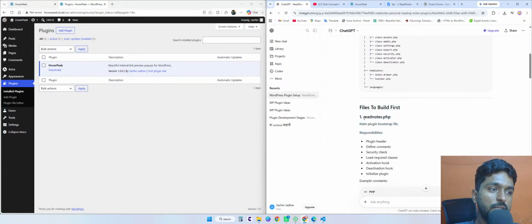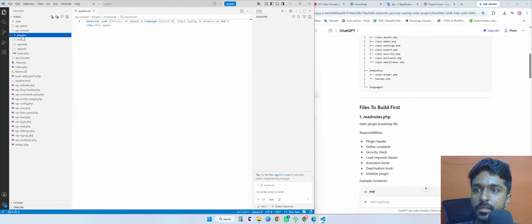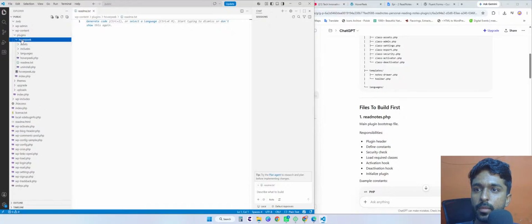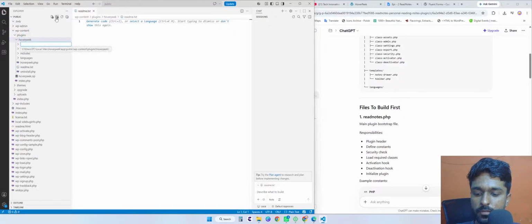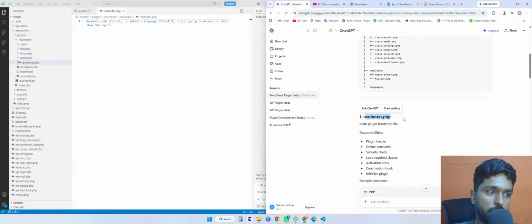First read-notes.php. It is showing the main plugin file, so we have to add the main plugin file. We can go to VS Code, and under plugins there is the hoverpick folder. Inside this I will add a folder called read notes, and inside it I will add a file named read-notes.php. This is the main file.